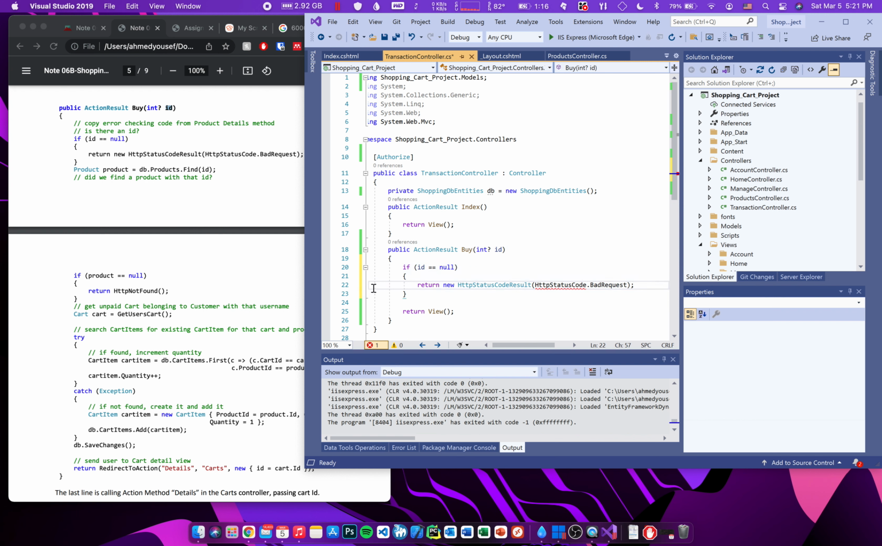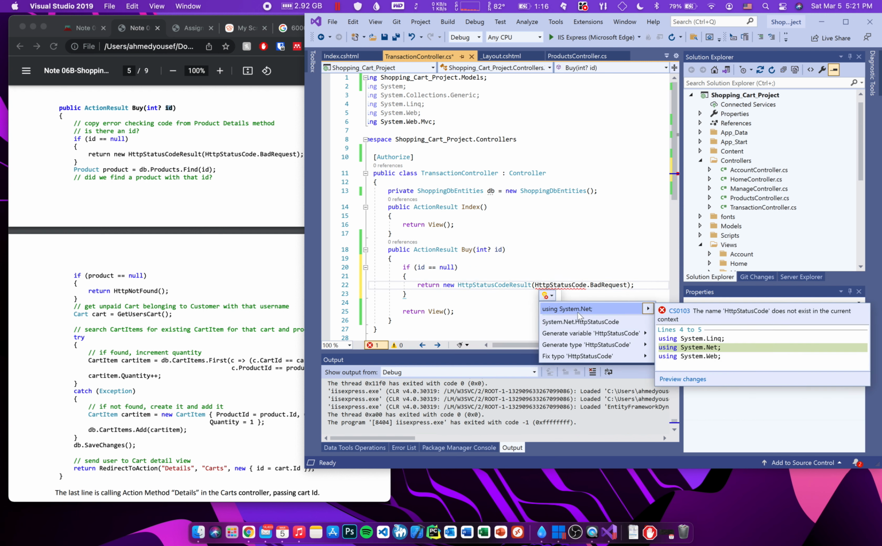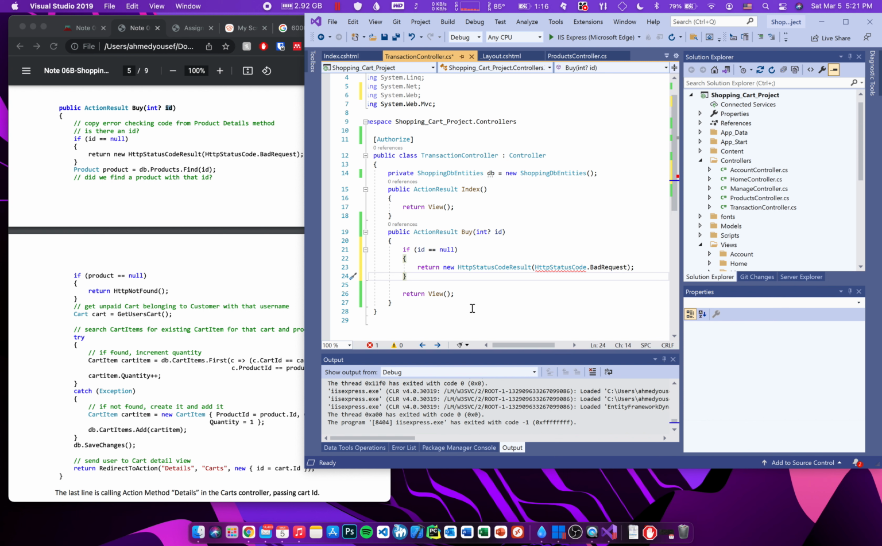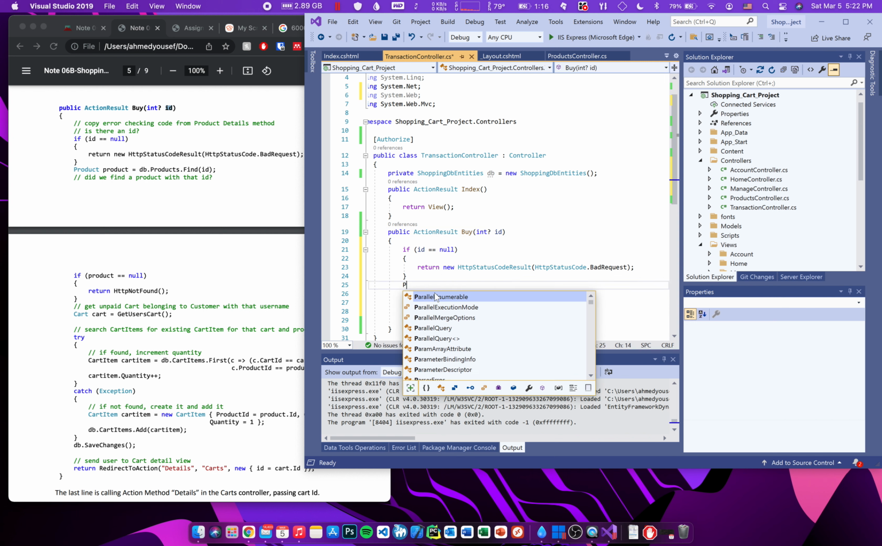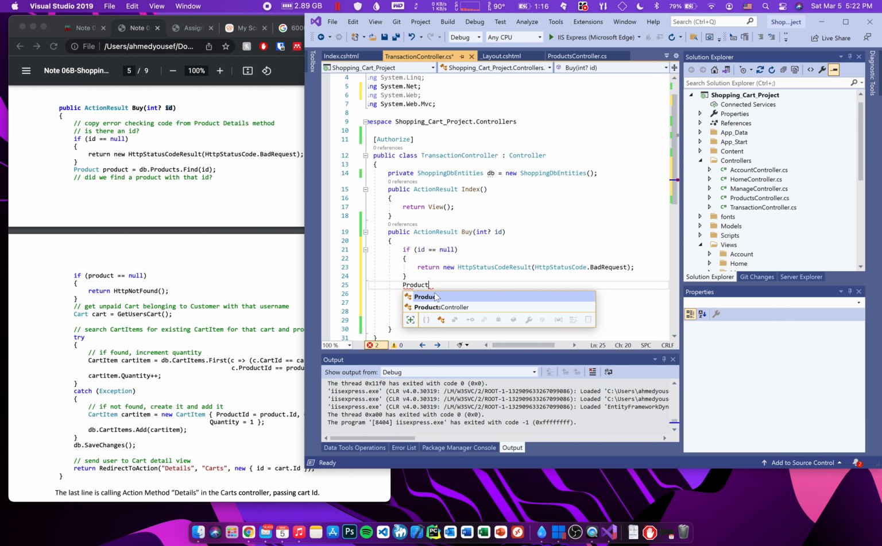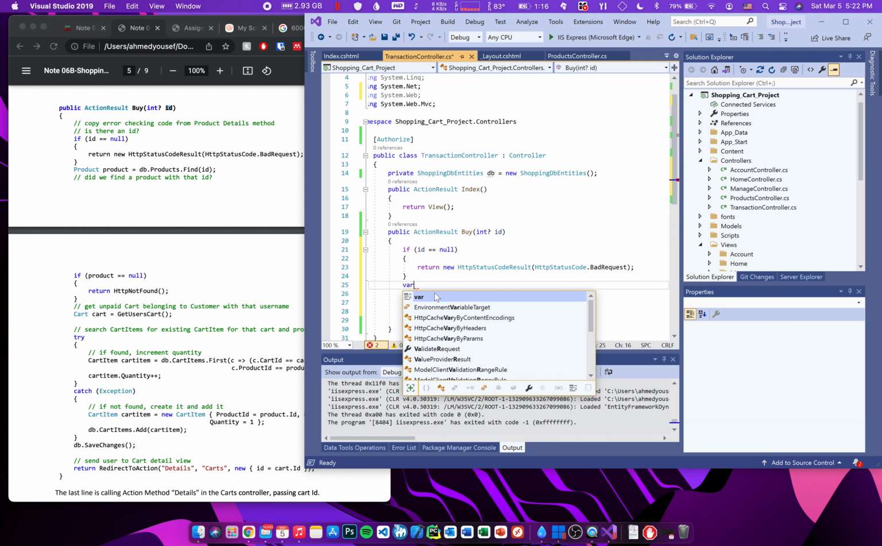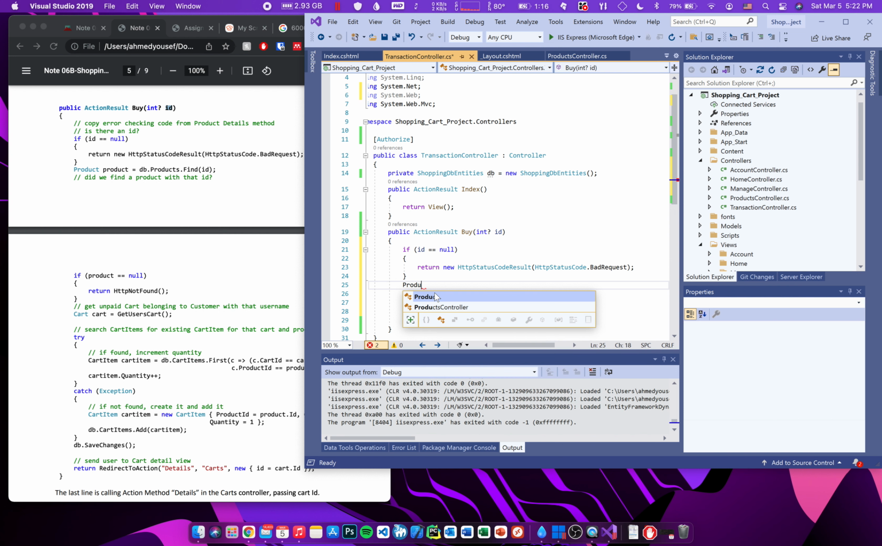We don't need this. We can just do using System.Net, okay? Wonderful. Now that we're done, we know that the ID is given. So here, if we already have an ID, we're gonna try to find a product with that ID, because this is gonna be the product ID. So we're gonna check if the product already exists or not. So we're gonna do product, or you can do var, by the way, it's fine. But product is more professional. So product is like var.